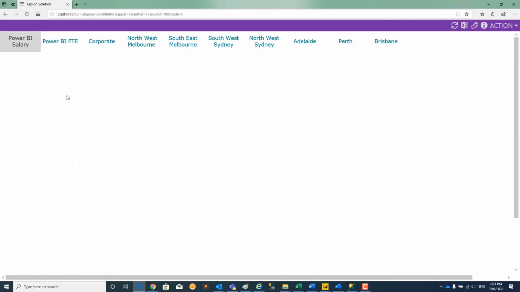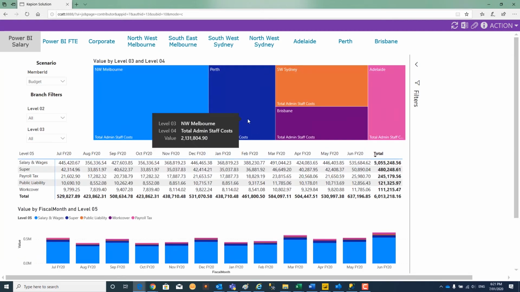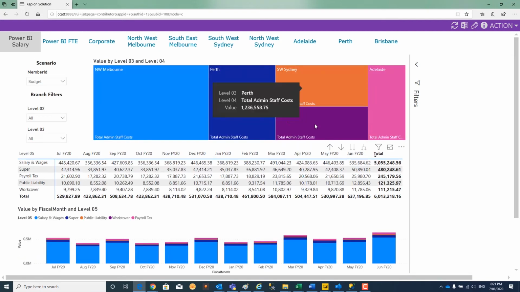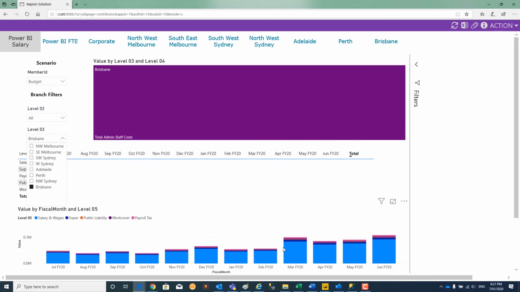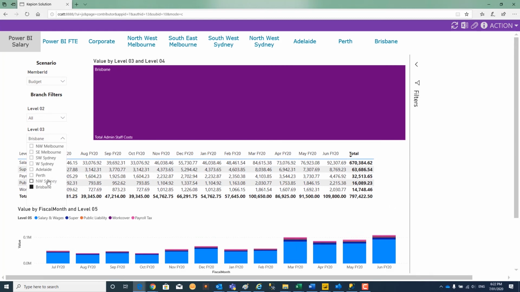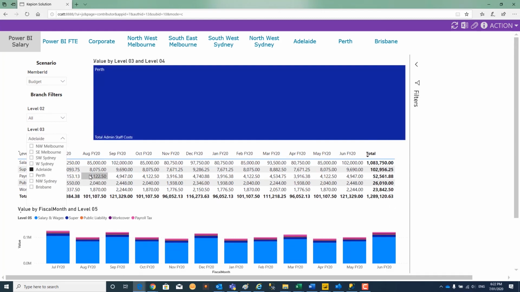If we head over to our salary view and total costs, we refresh the data. Now you can see in this tree diagram that we have Brisbane and Adelaide and the respective costs. We've gone from $4.5 million to $6 million, and we can drill down and have a look at how the expenses increase and the trend in our new branches, whether they're Brisbane, Adelaide.